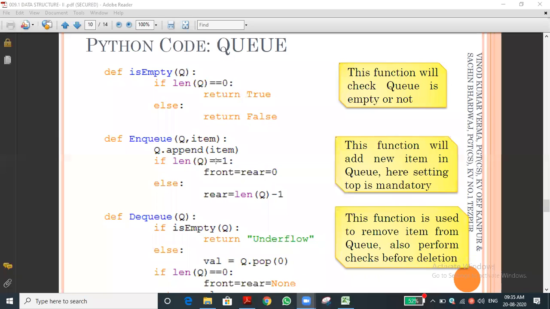If it is not empty, say the queue contains 3 elements, let's see what the rear end is. Rear equal to len of q minus 1. The rear will store the index of the last element. 3 elements are there, for example, len of 3 minus 1. 2 will be there. That is, index 2 is the last element. Index 0, index 1 and index 2. Have you understood this one in Q? Yes, sir. Good.